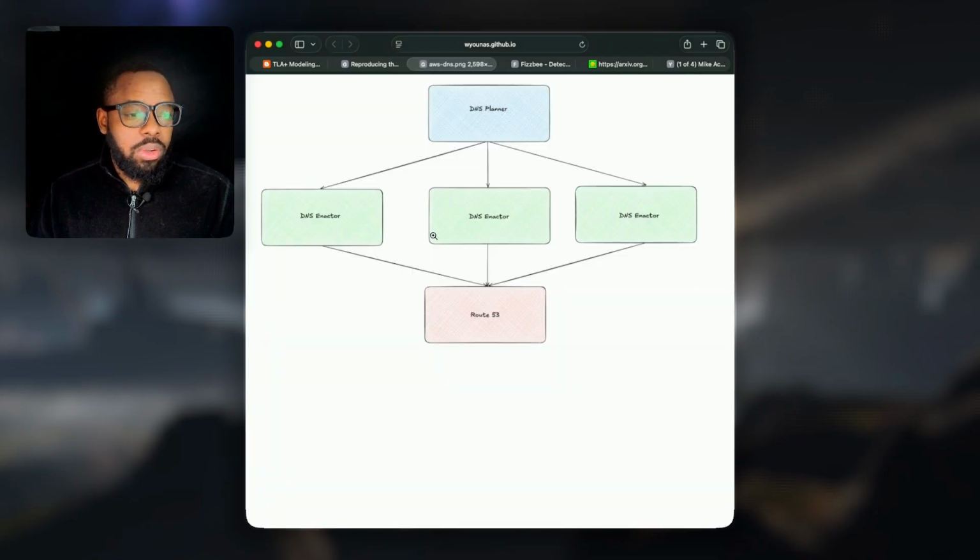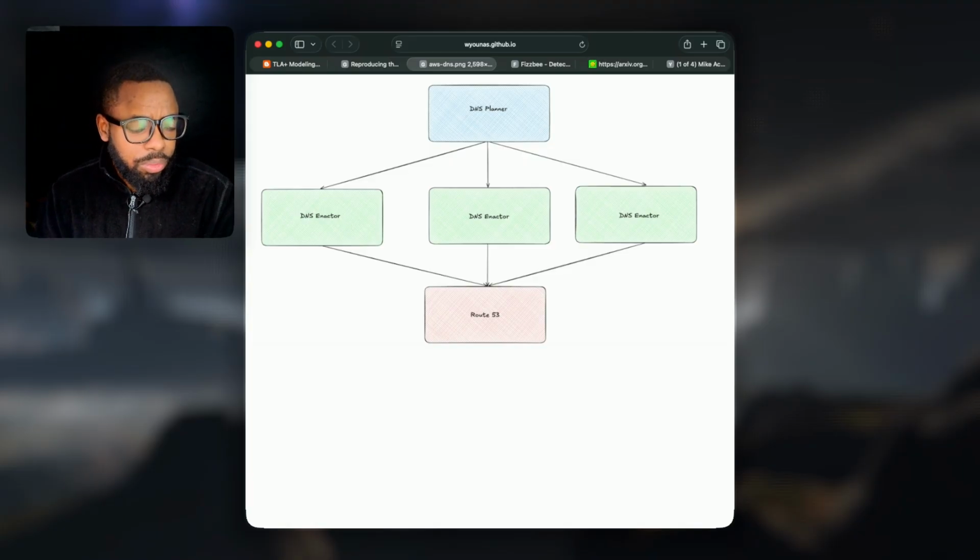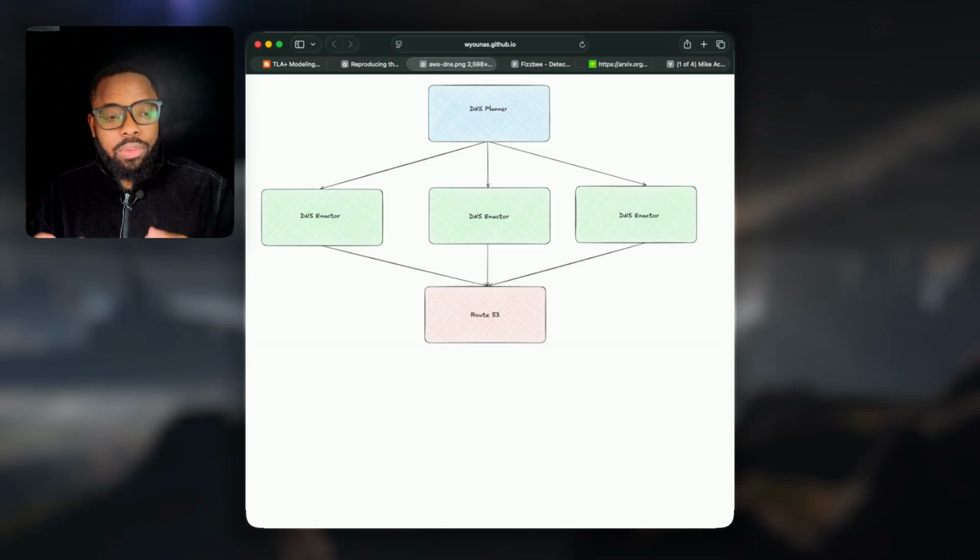So we have the planner, you have the enactors, and you have the actual service. Another key thing to keep in mind is the fact that there is no consensus or no communication between the enactors at all, right? And this is essentially where the root of the problem comes from. Whenever you're dealing with distributed systems, coordination becomes something to watch out for.